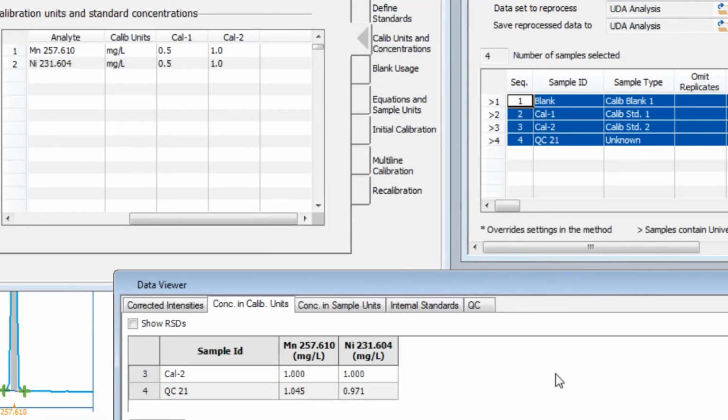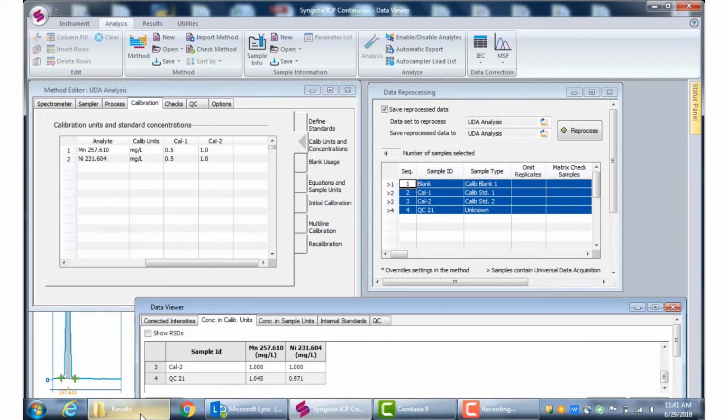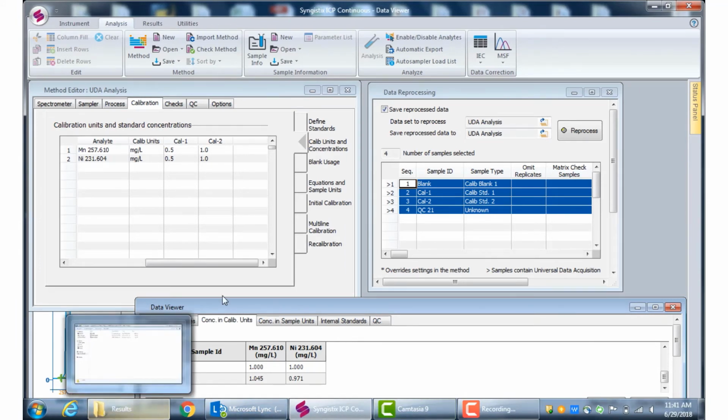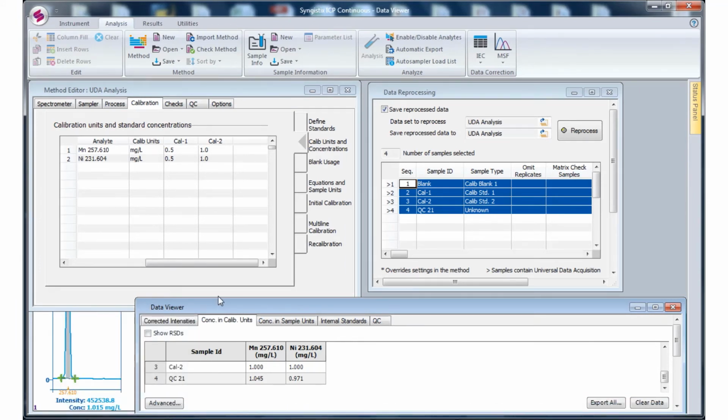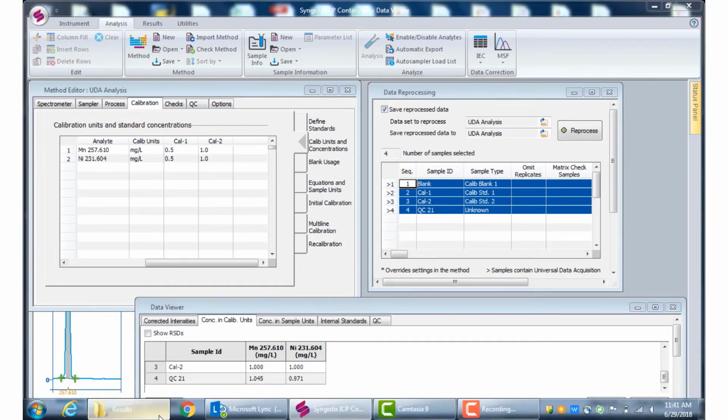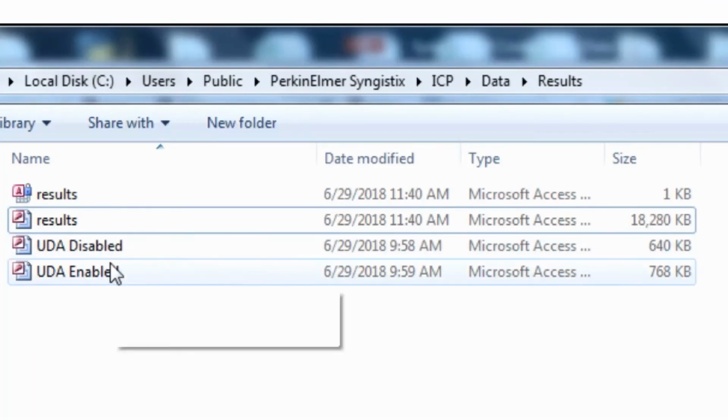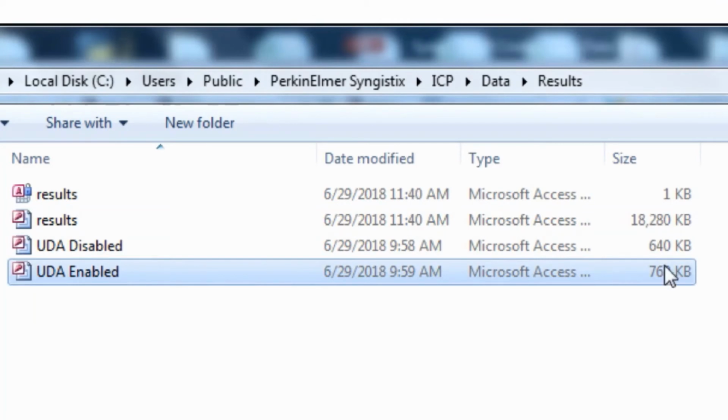To get an idea of how much more data is being saved, I have run an analysis of the same 20 wavelengths, once with UDA enabled and once with UDA disabled. As shown here, the analysis with UDA enabled is only 128 kilobytes larger. That's the same as one low-resolution photograph. And the amount of time per sample for the analysis of 20 wavelengths with UDA versus a method without UDA was only 28 seconds longer.